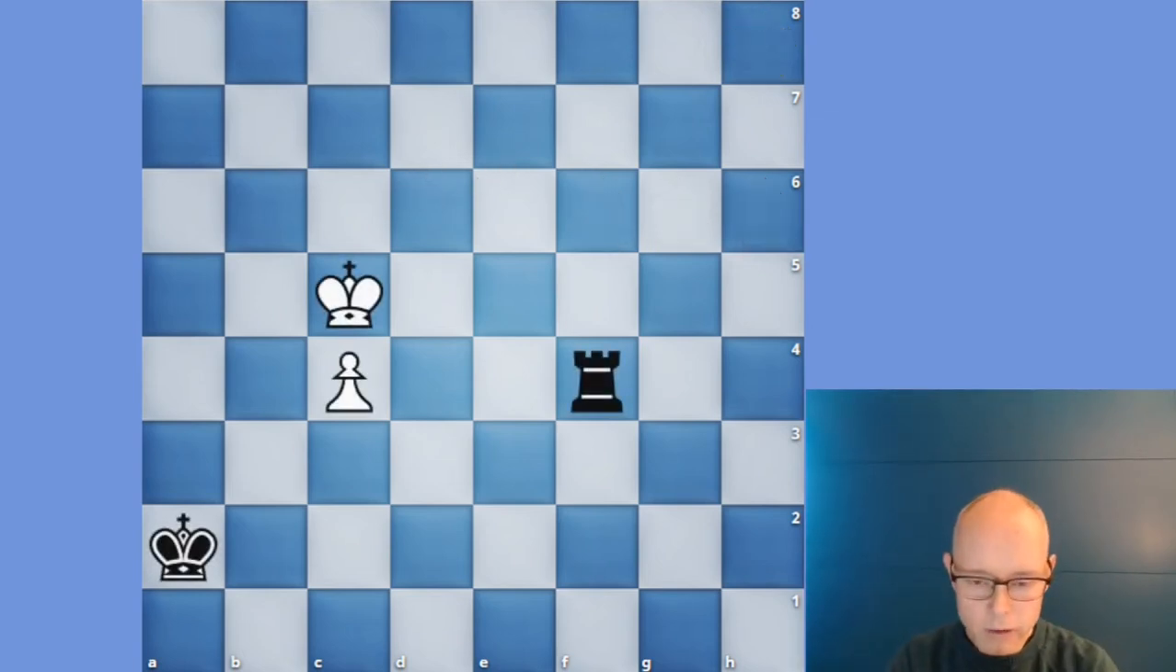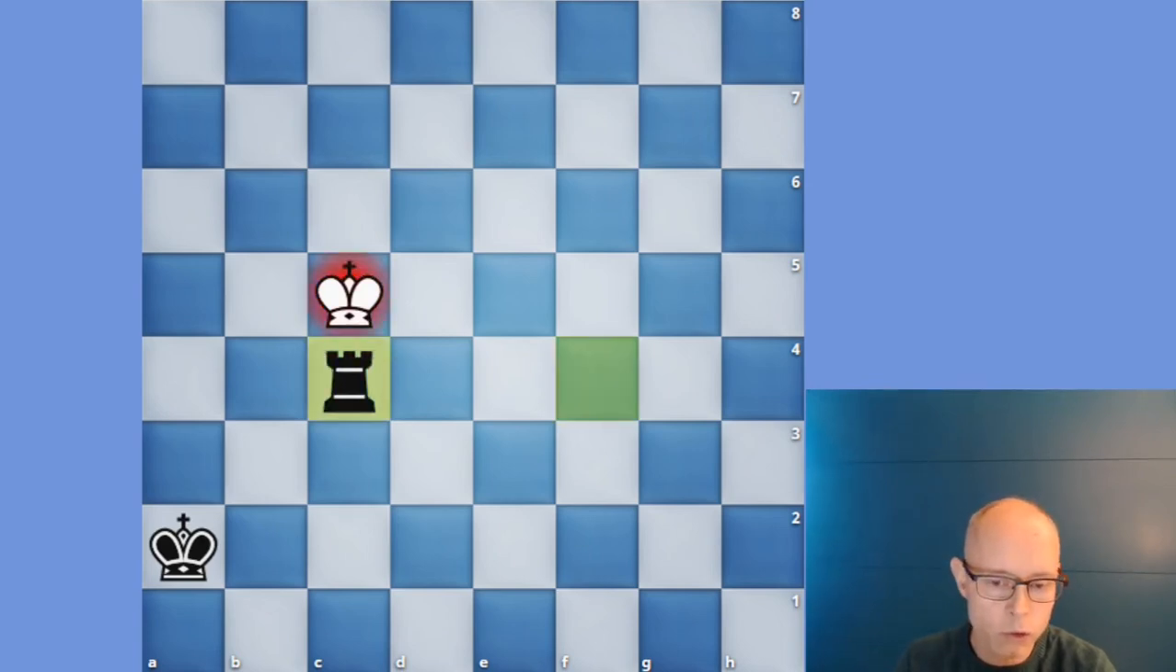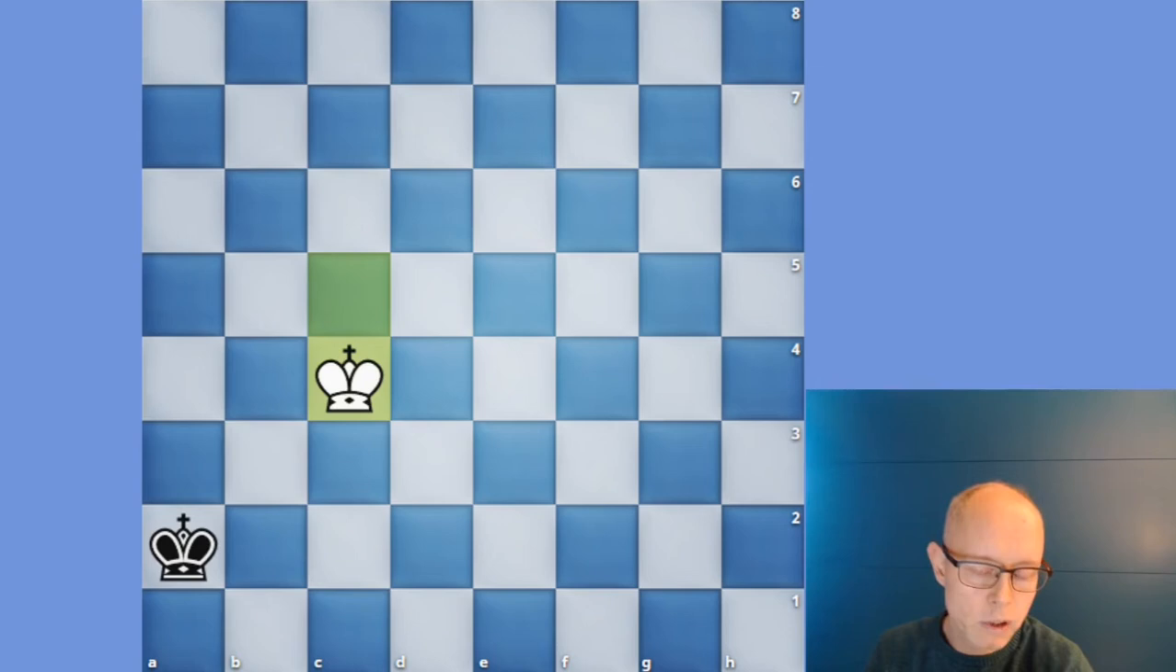I was black in this position in an internet game and my time was running out. So what should I do? I did the best move, which was to give up my rook for just a pawn, because after king takes my rook, then the game is an immediate draw.